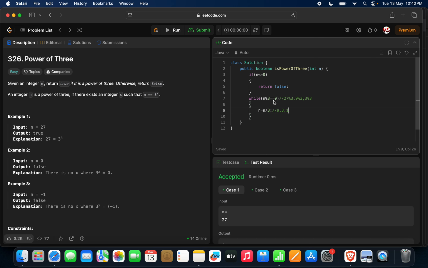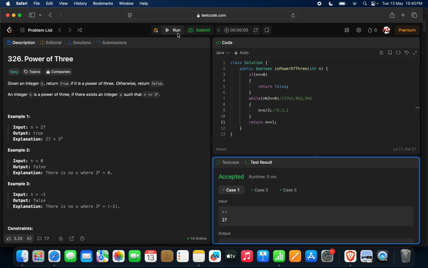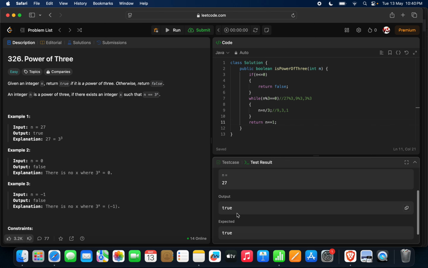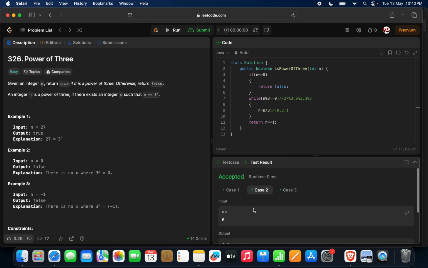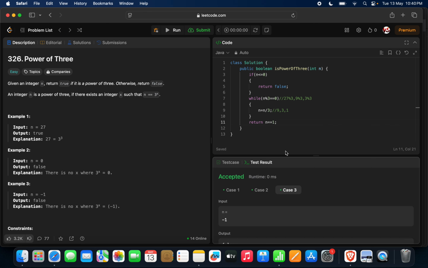So we terminate the loop, and if n equals 1 we need to return true, otherwise we need to return false. So this is the brute force approach. Let's run this code first, and all the test cases have passed. So this is how we need to approach this problem, and it's a pretty basic, simple math question.